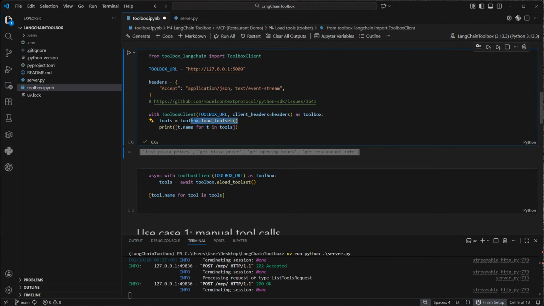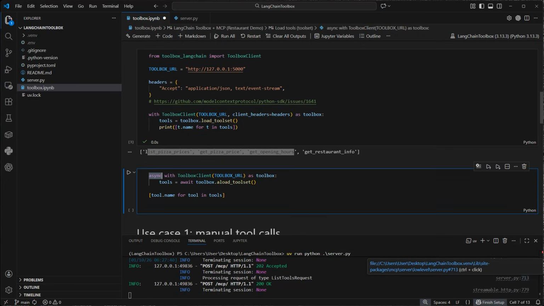And what we're gonna do now is we're gonna first instantiate our toolbox client, and then we can use the load toolset method and get all of the available tools. That is an object where we can access the correct tool name with tool.name, and we can iterate just over every tool. So this is what we get. So this is the synchronous way to do it. We can also use async with, so we can do it asynchronously, and to do that we have to use await and also the method aload toolbox.